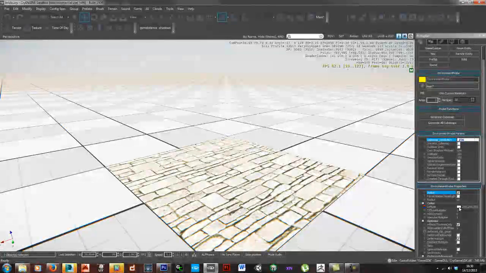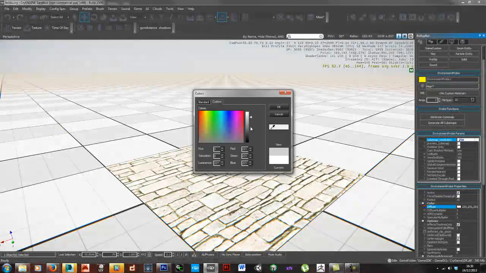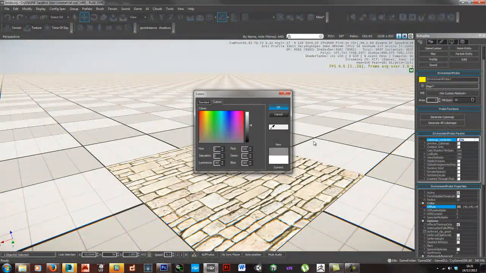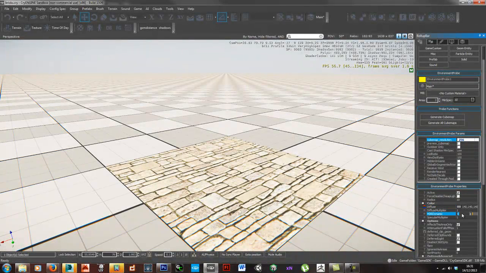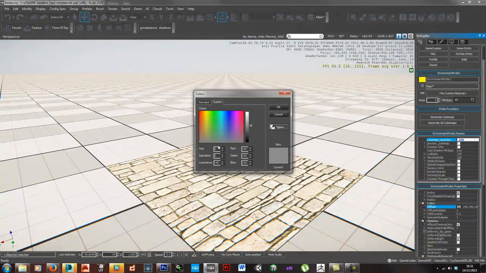There we go. And then I'm just going to bring the diffuse colour of that light down a little bit, and I'll have a little bit of HDR in there. I might make the diffuse colour slightly blue actually, just because this is outside.